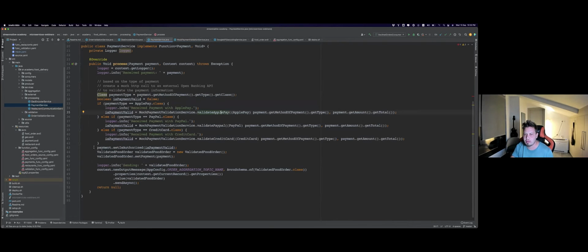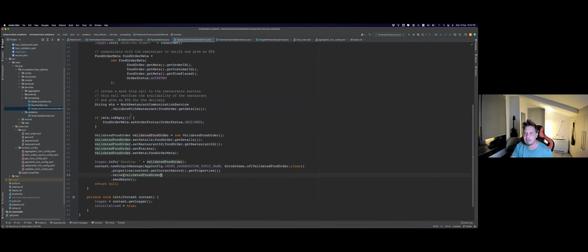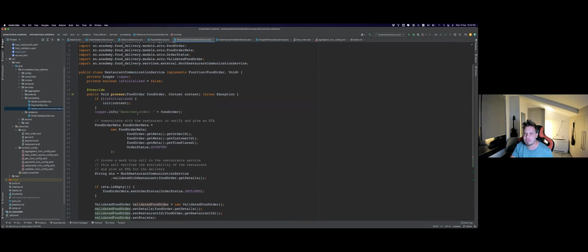And again, if the payment was successful, we say that it's authorized, and we create a new validated food order record along with the payment information. Everything is sent forward to the aggregation topic. And lastly, we have the restaurant service, which for each food order it receives, extracts the necessary information from the payload.